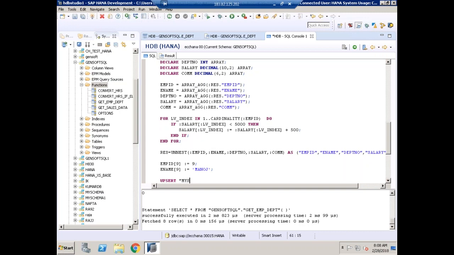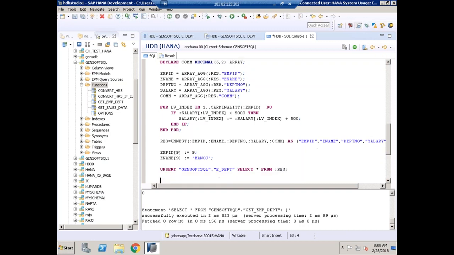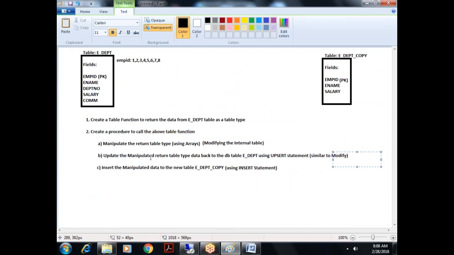What is the table name? What is the schema name? GENS_OF_SQL, dot. What is the original table name? E_DEPARTMENT. SELECT * FROM, what is the manipulated return type? RES. Done. I hope this will work. Now, what is the other thing I want to do? I want to insert the manipulated data into the new table using the INSERT statement.